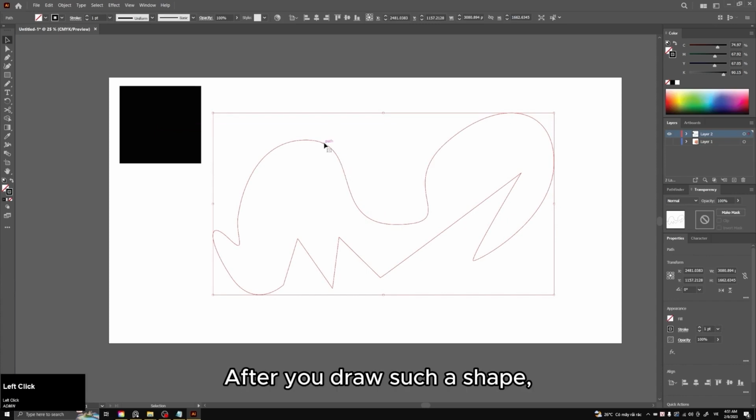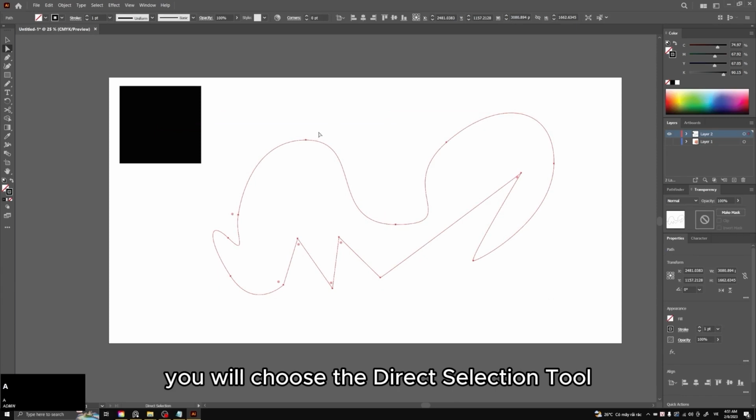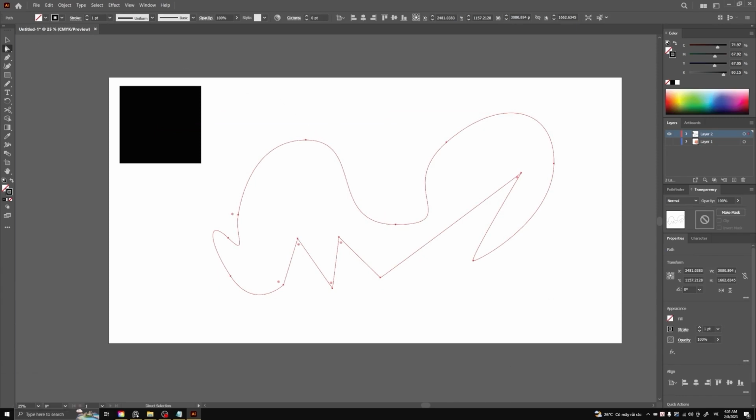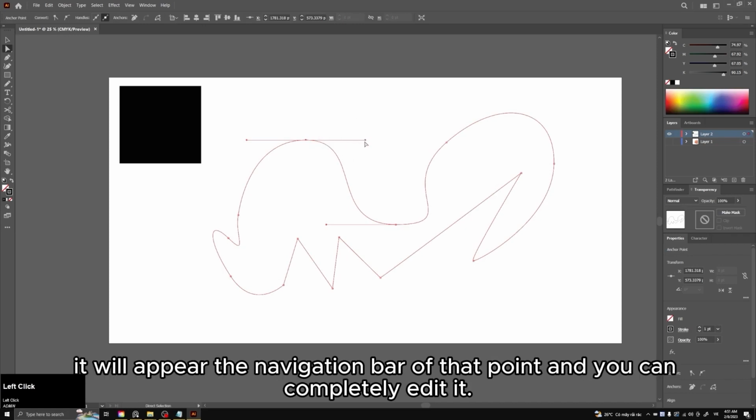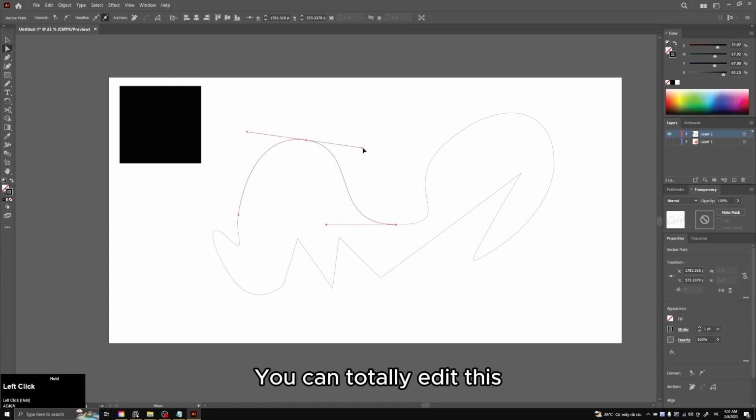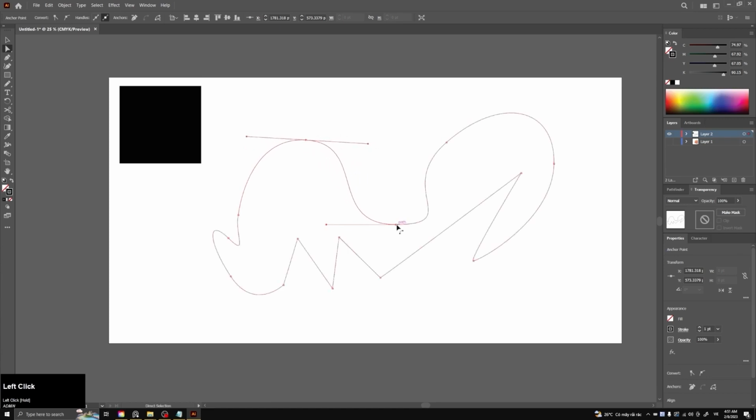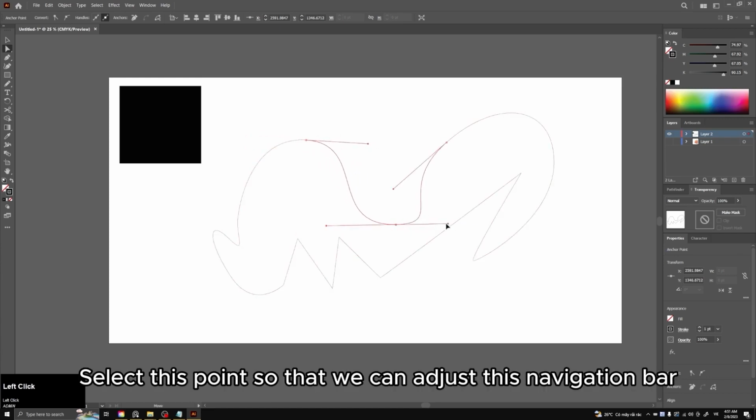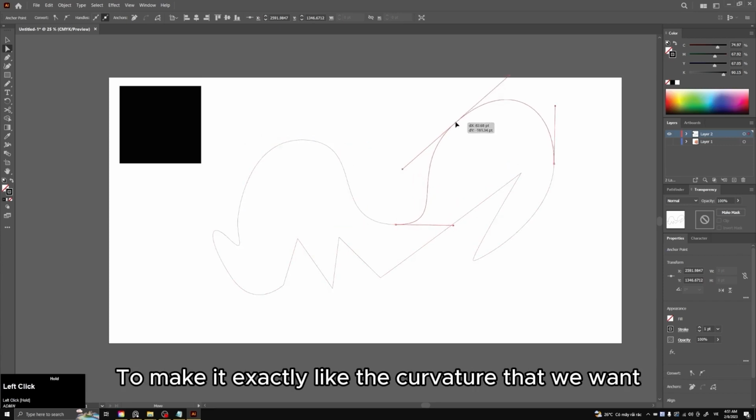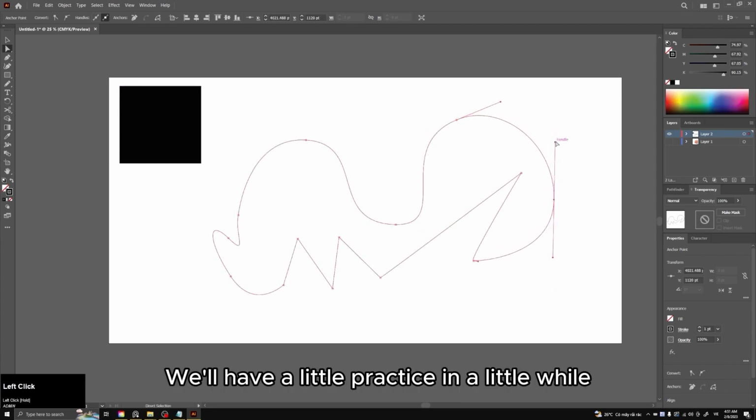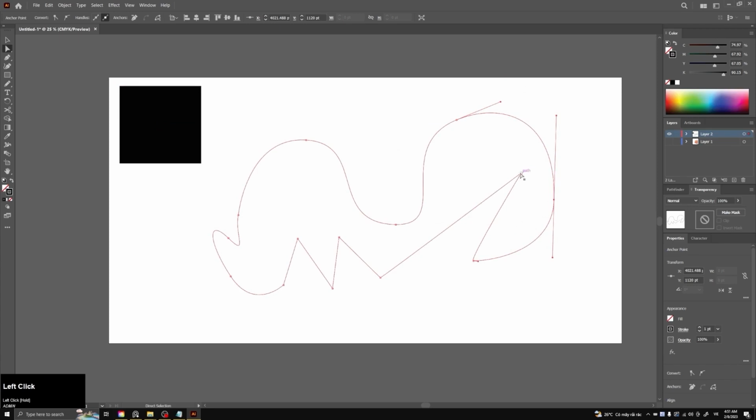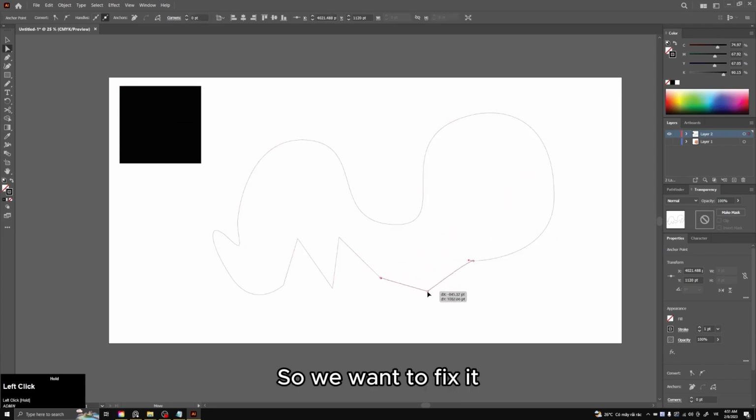After you draw such a shape, you will choose the direct selection tool. The shortcut is the letter. When you hover over that point, it will appear the navigation bar of that point and you can completely edit it. You can totally edit this. Select this point so that we can adjust this navigation bar to make it exactly like the curvature that we want. We'll have a little practice in a little while. So we want to fix it.